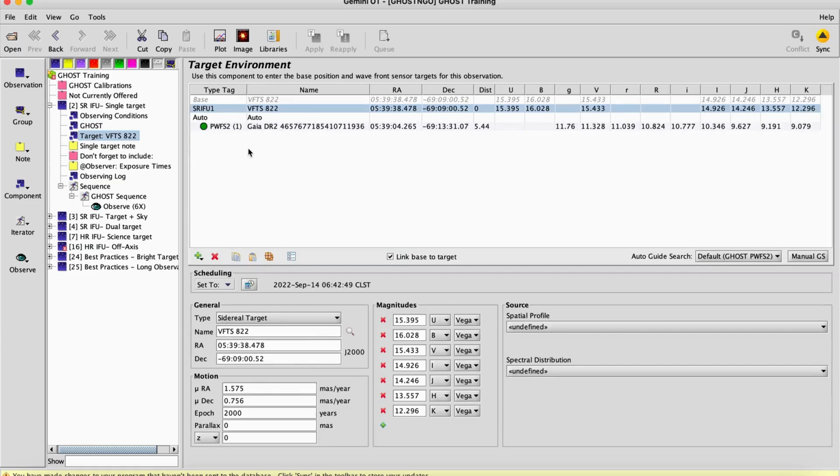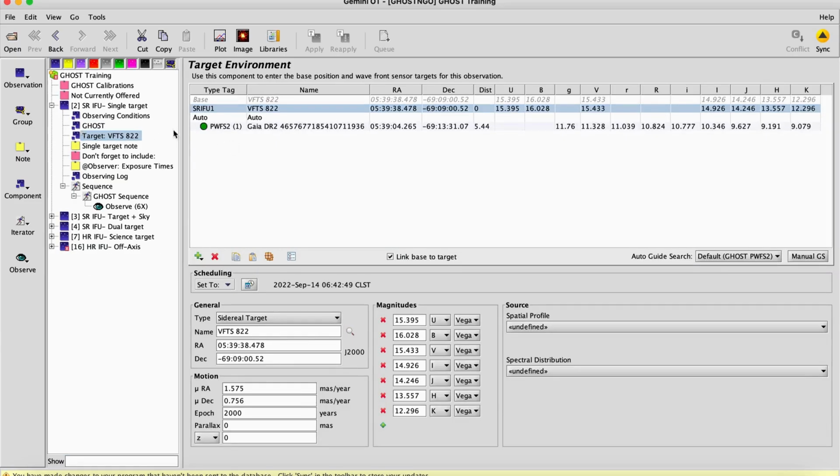For GHOST observations, it's important to make sure you include a V-band magnitude for your target. For many targets, this will be found automatically by our system, but if it's not, you can modify it down here in the magnitude section. It's also important that you add in any proper motion for your target down here.